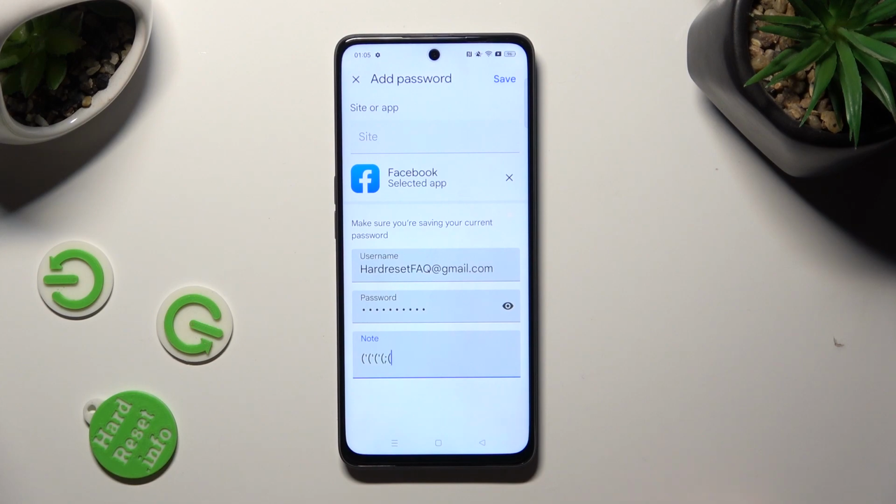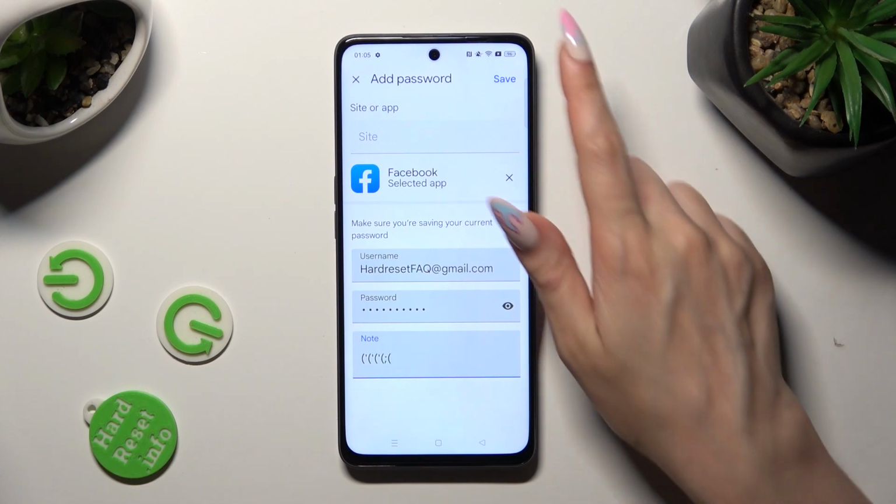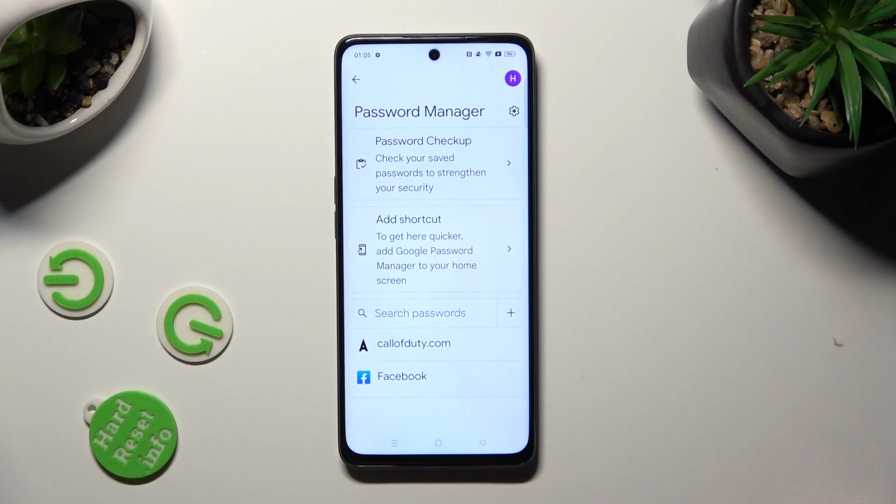Finally, hit Save at the top right corner. So when I do that, as you can see, my password was successfully added.